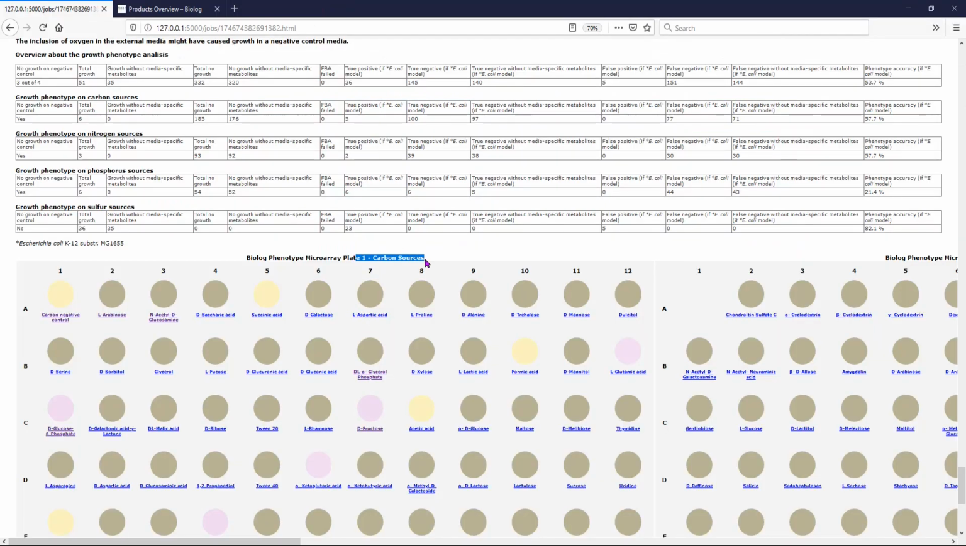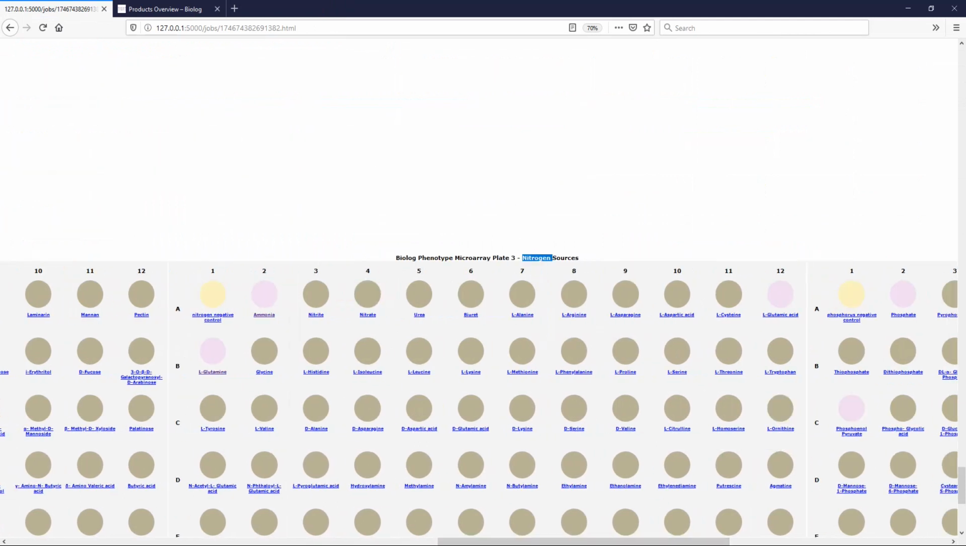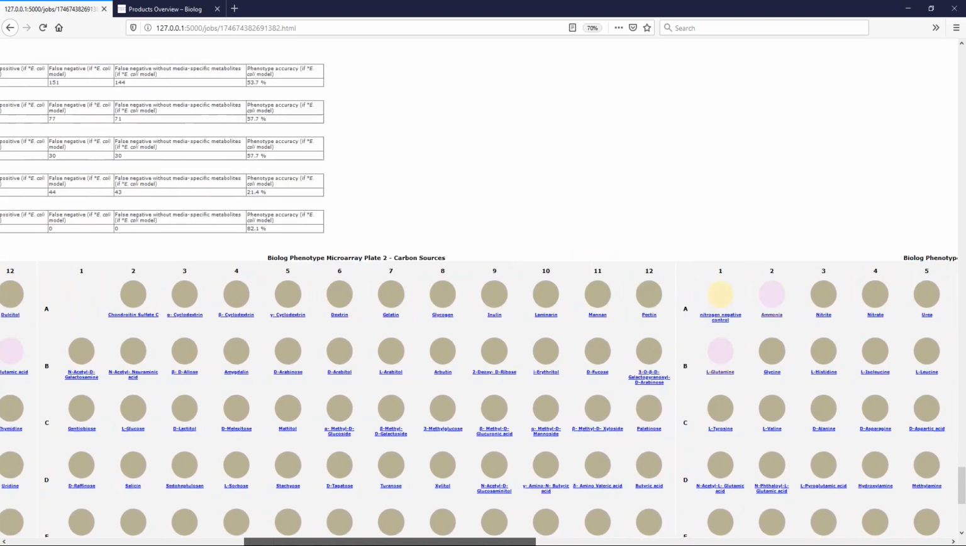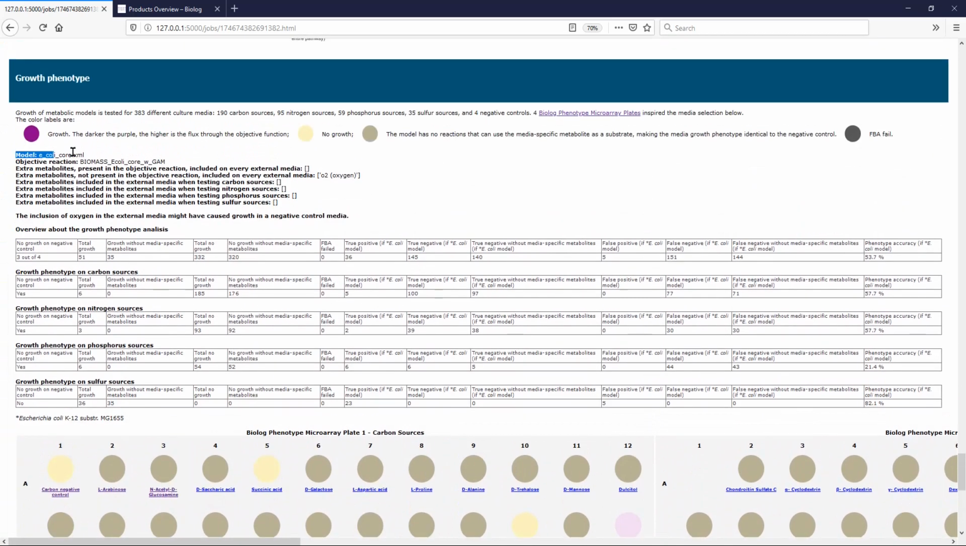Plates 1 and 2 are used to test 190 carbon sources. Plate 3 is used for nitrogen sources. Plate 4 is used to test phosphorus and sulfur sources. This analysis is only carried out on models with a defined objective reaction, and you can check the name of the model and the identifier of the objective reaction in the first 2 lines of this section.